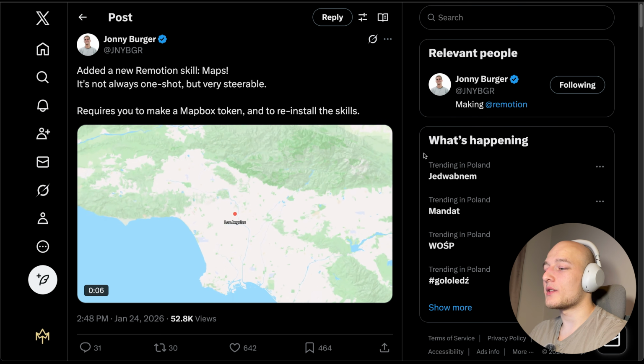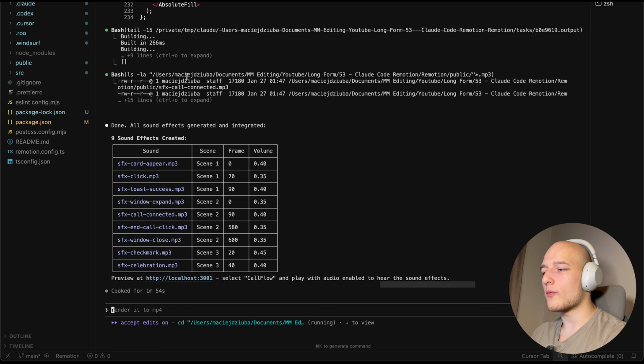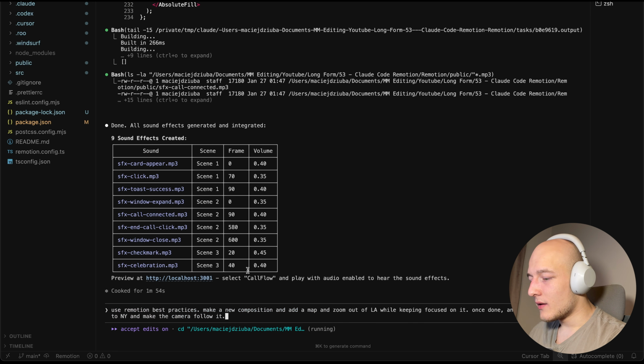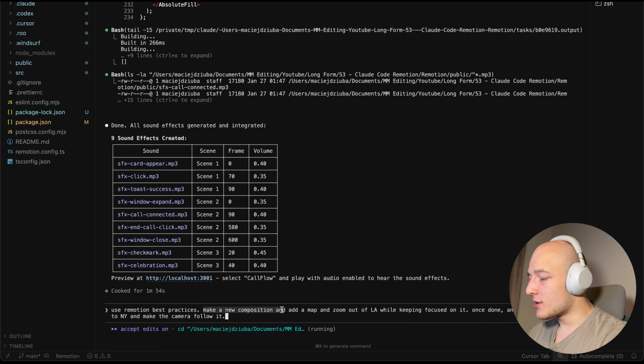And this is where I got the inspiration to create this next effect that I'm about to show you, which is maps. And again, if you followed along earlier, we added Mapbox into Claude Code. And that's exactly what we're going to use to create this animation. So I'm going to go back into Claude Code and I'm going to say, use Remotion best practices. Now this is an important prompt to give it so that it does use the best practices, or I think this is the agent skills that it then uses to create these animations. And I wanted to create a new composition and add a map zoom in it of LA while keeping focused on it. And once done, animate a line from LA to New York and make the camera follow it. Super simple prompt. Let's send it off.